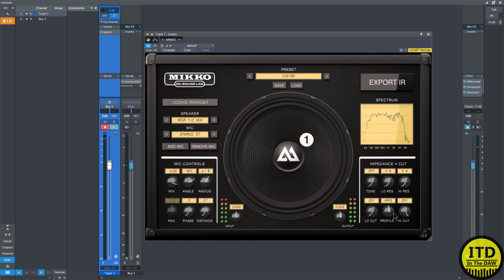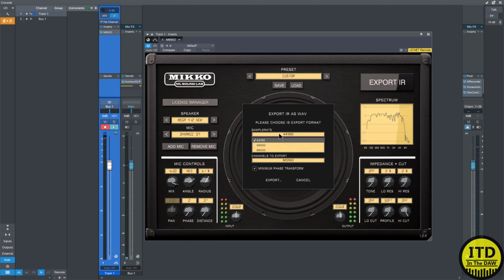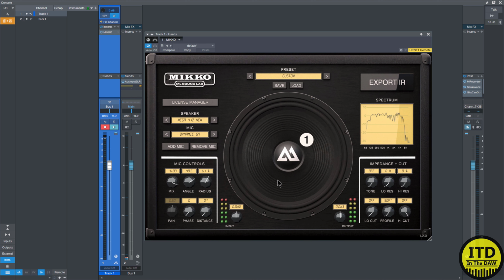We have a low and high cut filter with different profiles, and we're able to export this in several different formats and several different bit depths and mono and stereo. I'm going to personally turn off minimum phase transfer because I noticed that we lose a tiny bit of low end when I do that. It's very negligible, but I want my impulse to be exactly like what I'm hearing from Miko. So let's just play this again. Not bad, but let's see what we can get by changing the angle and the radius.